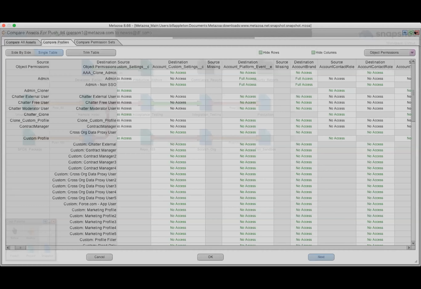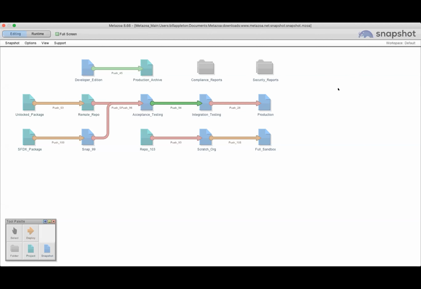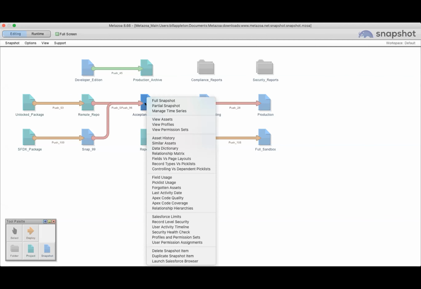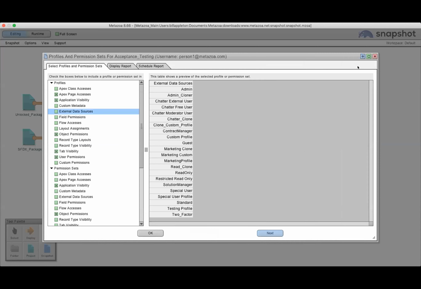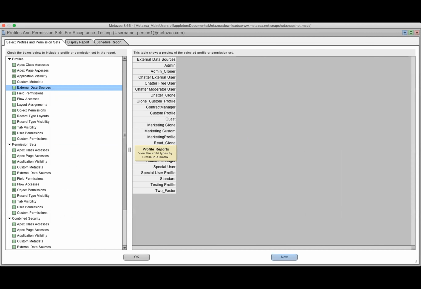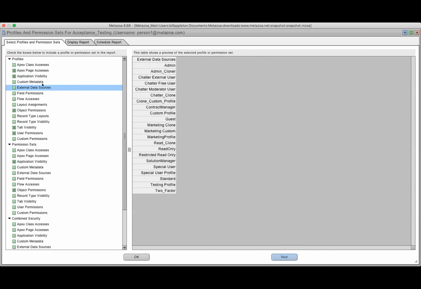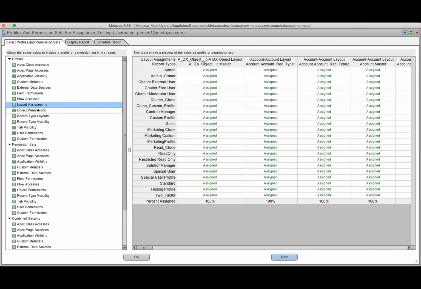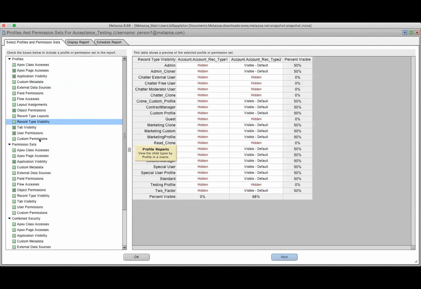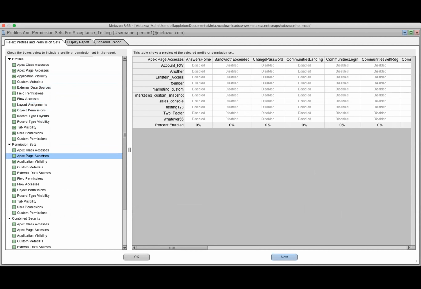I think that's super useful, especially if you're worried about how profiles have changed. The next thing I want to show you is the profile and permission sets report. This is really where you can see all of these different reports in one big interface. These are all your profile reports, and then here's all your permission set reports.